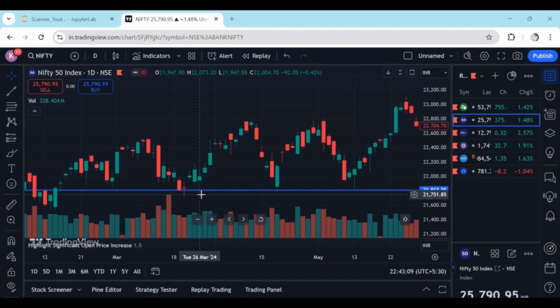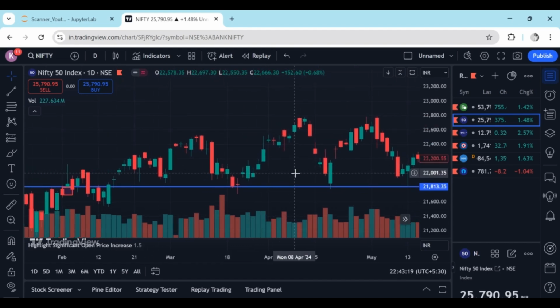So inside candle, as the name suggests, means the candle's high and low should be between the range of the previous candle's high and low. In simple words, the first candle is also called a mother candle, and the second one can be called a child candle. As you can see, the high and low are completely in between the high and low of the previous candle. So that's a simple way.